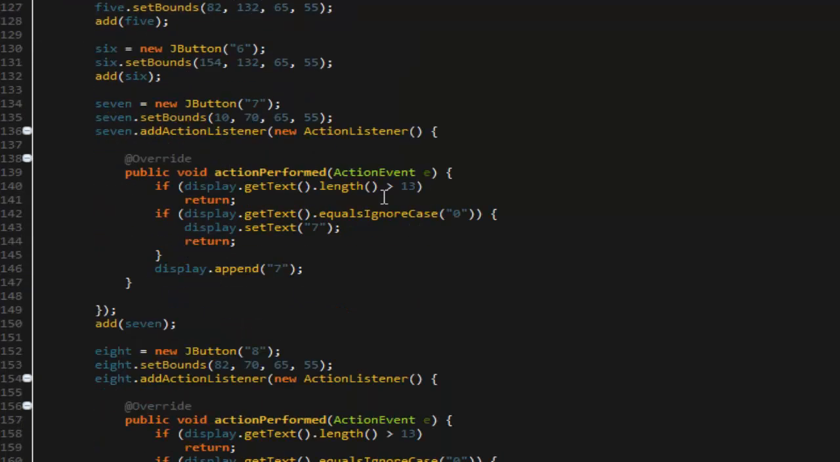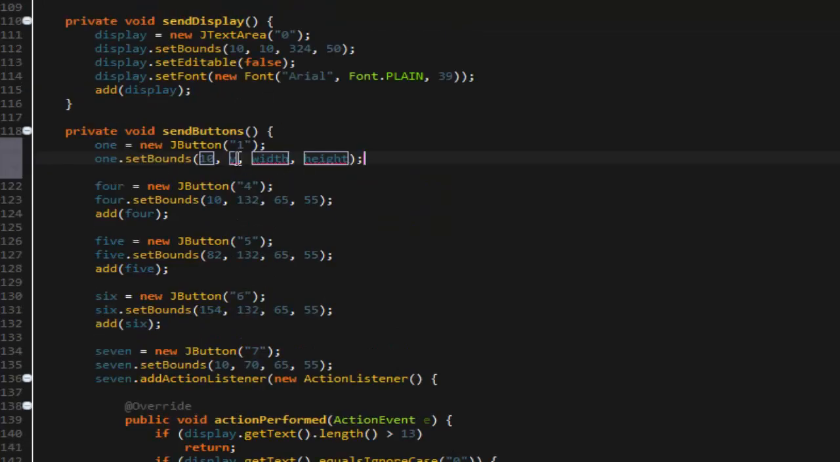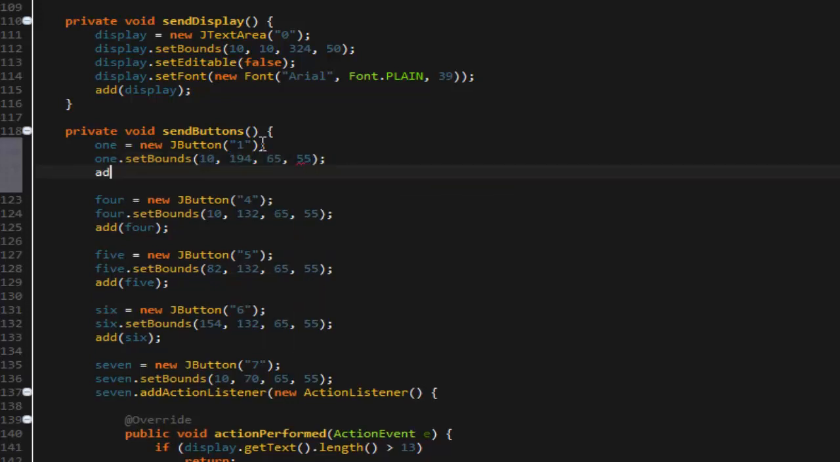Let's see, what did we do last time? 7 to 132. We added 62. So 62 plus 132 is 194. So we're going to do 194, and it's going to be 65 and 55. We're going to add the 1.